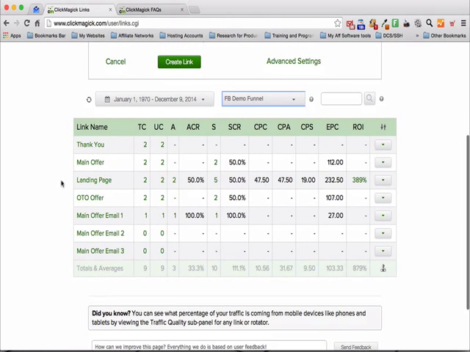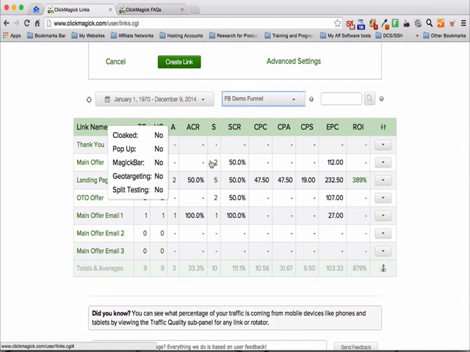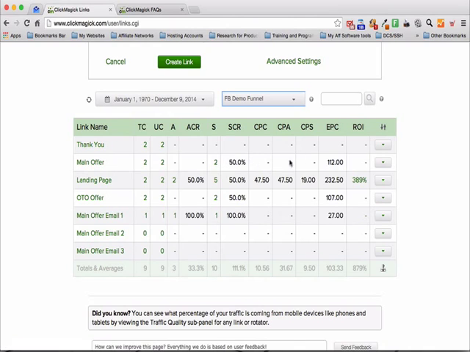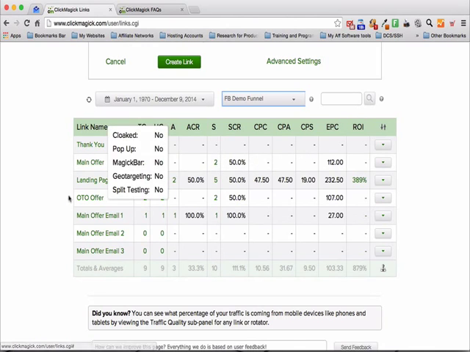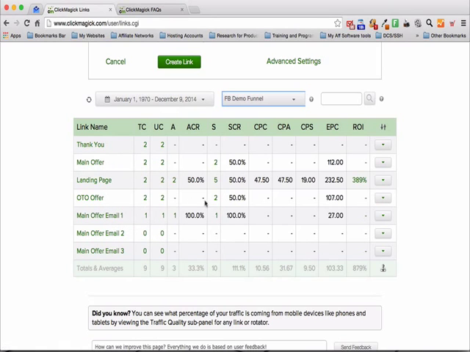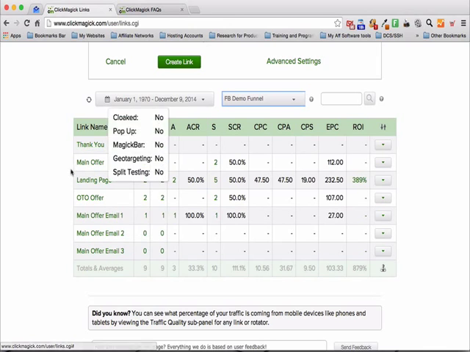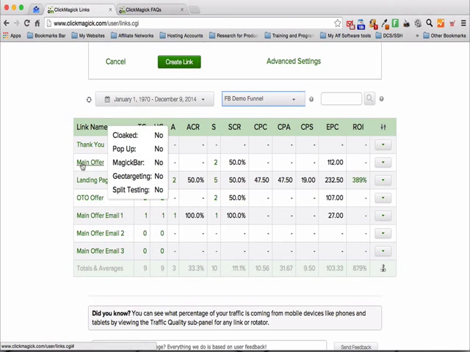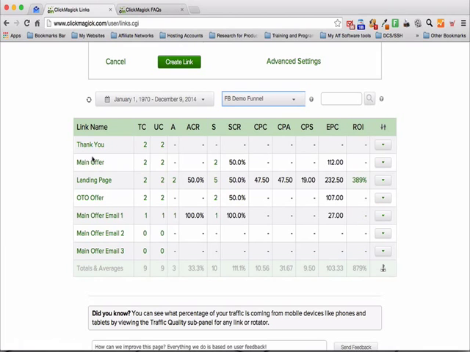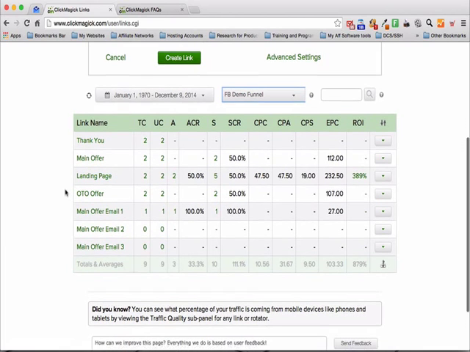Then again, if you want to see how your main offer is performing, you just look at the stats here and it'll show you what your EPC is, what your sales conversion is for this main offer. If you want to see how your OTO is converting, then you just look here and you'll see all that data for your OTO. And again, this adds up both your main offer and your OTO offer for all the different campaigns you bought.